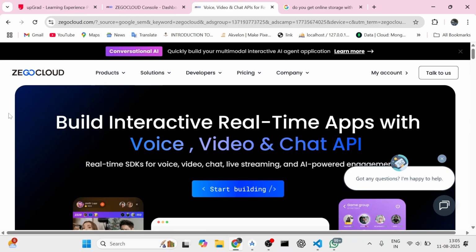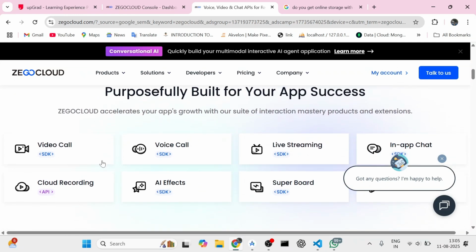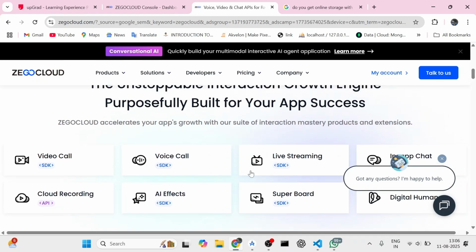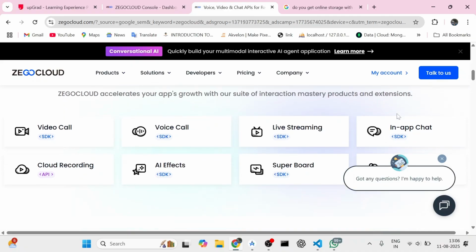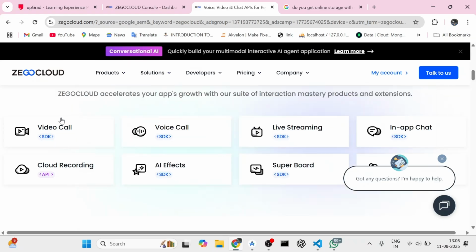So now in ZEGOCLOUD, as you can see, it provides various UI kits for building a video call, voice call, live streaming, in-app chat, cloud recording, AI effects, and so on. Today, what we are going to be making is an in-app chat. Okay. So here you can see that there are UI kits for all of these applications.